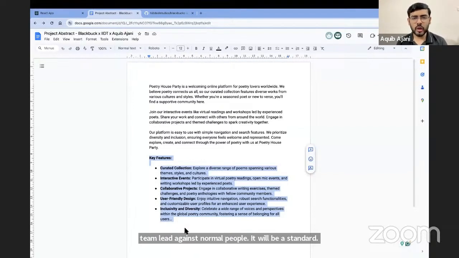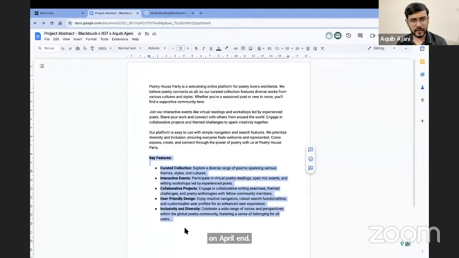Now, coming to what you need to submit for the project and the timelines for that. The first thing is that the project submission is due on April end. The project needs to be submitted by April end. So effectively, you have 30 days or so for the project.